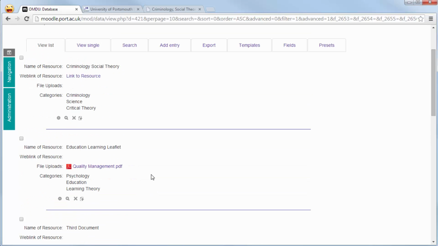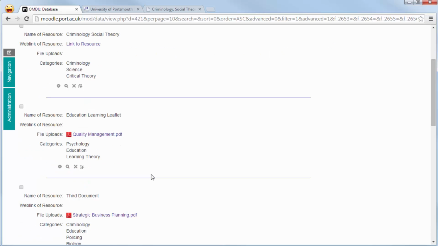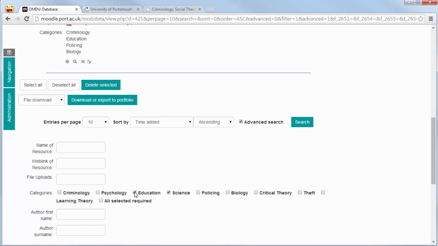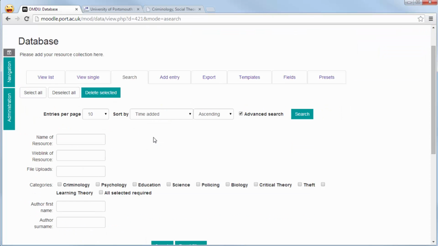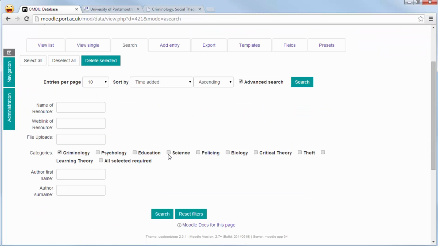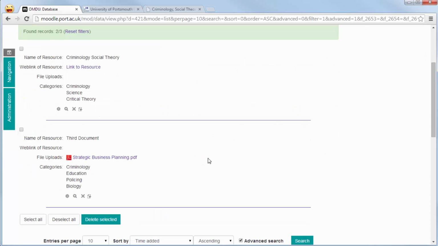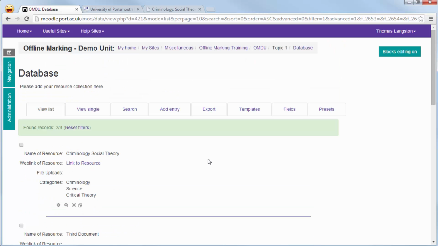What you'll notice, though, is that by searching education and science, it brings up the items that have education in the title as well as science in the title. It doesn't treat education and science as a combined item. So the top one contained criminology and science, the bottom one only contained criminology, but they both came up. It didn't look for only criminology and science-based categories.